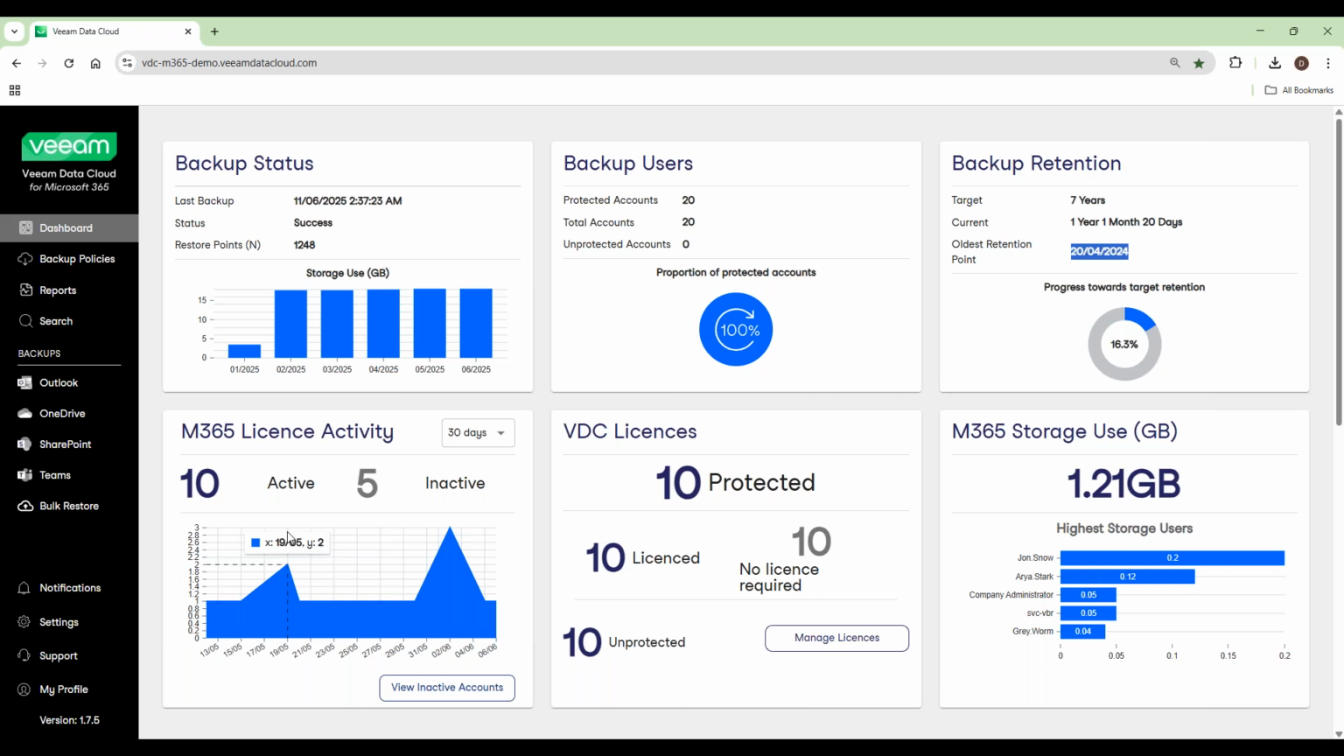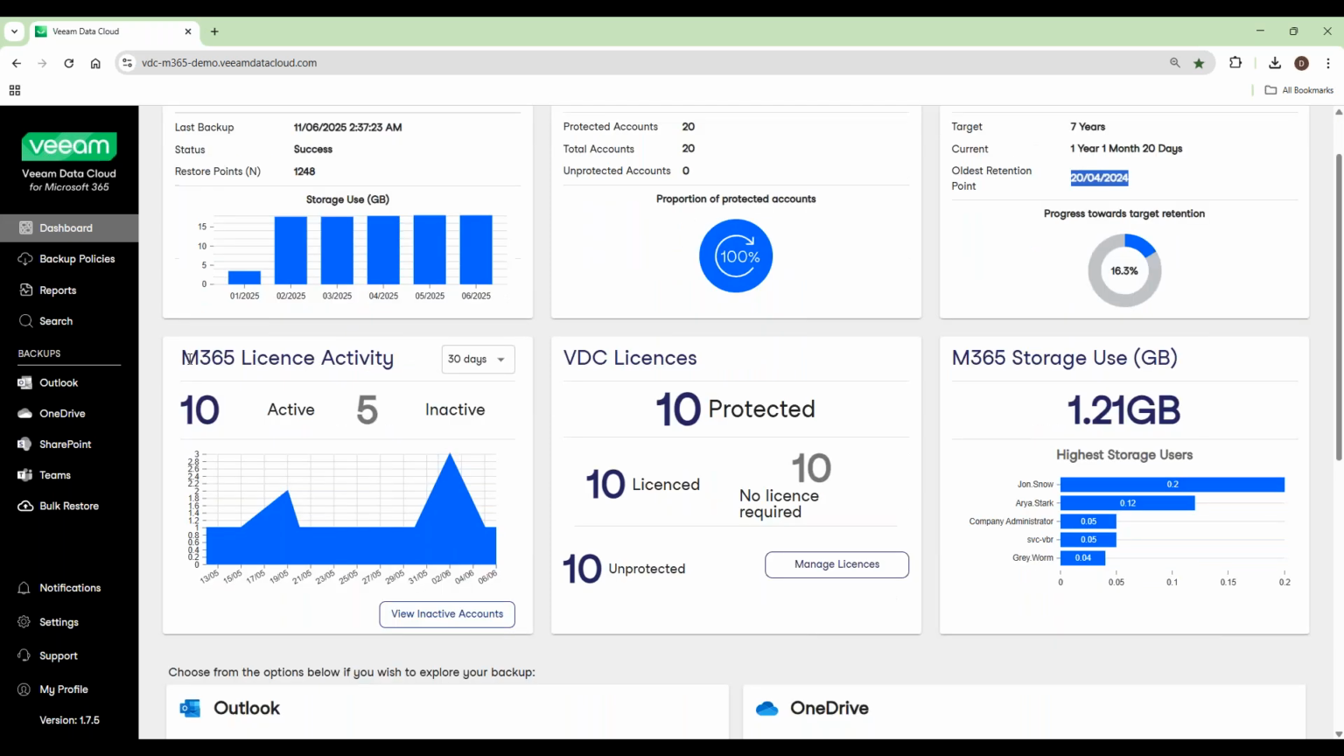Well, out of that, we also show you some Microsoft 365 activity, right? So your license activity over a number of months, or a couple of months, how many are inactive, how many became active, and of course, the next thing will be the Veeam Data Cloud licensing, right? It works very similar to Microsoft, a fixed price per user, right? And Microsoft 365 storage, right?